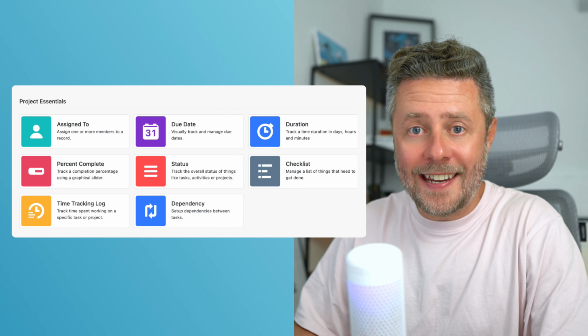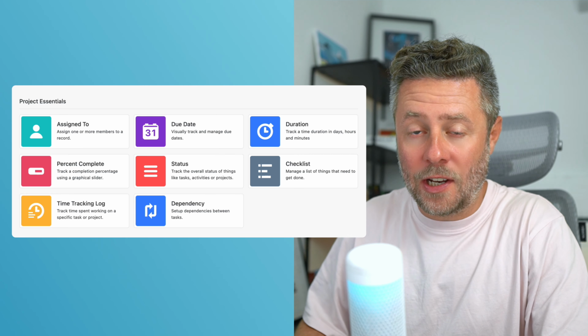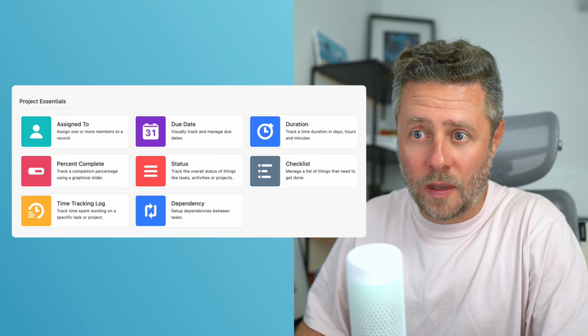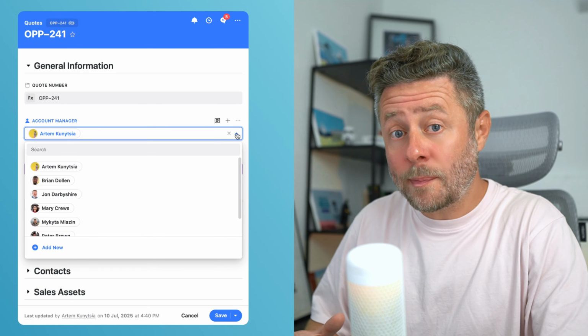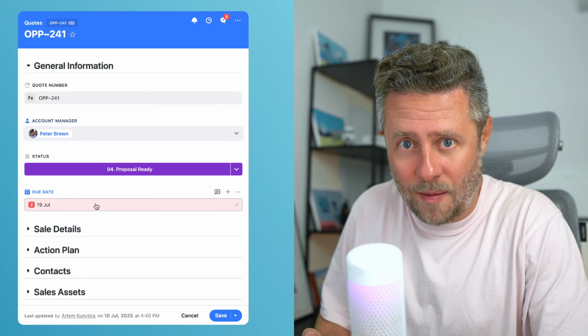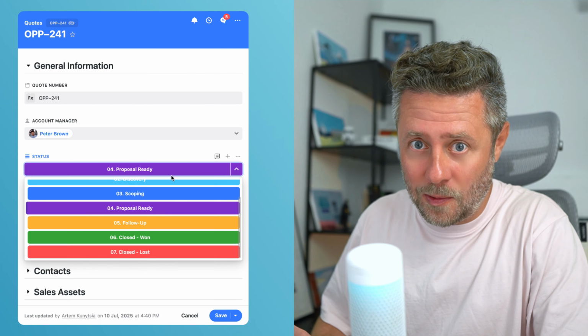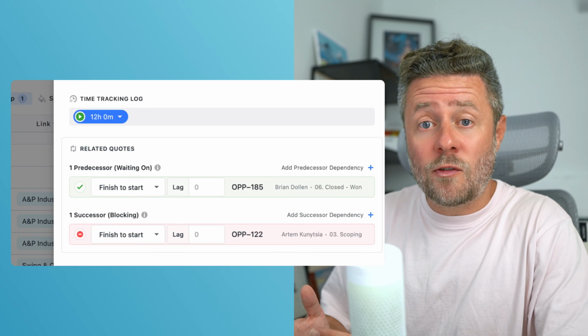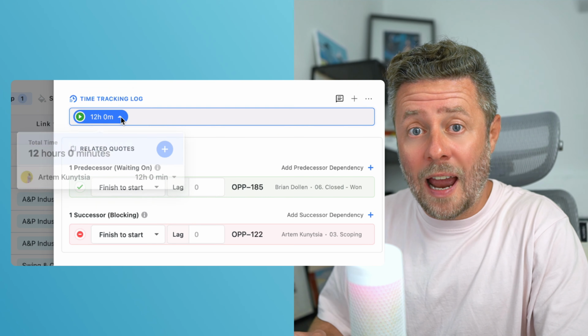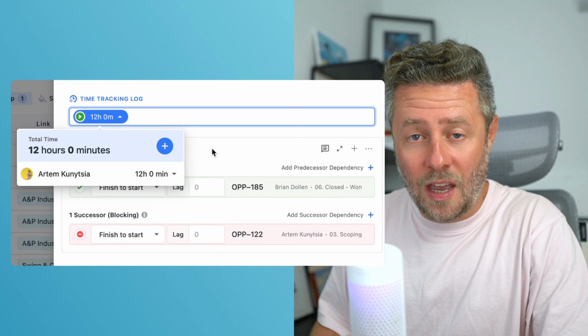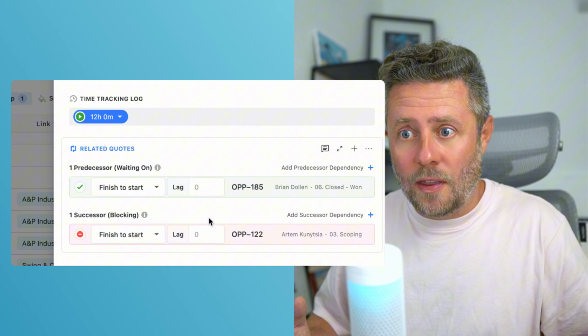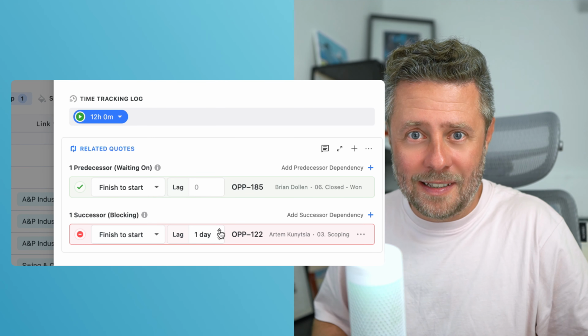Project Essentials contains everything you need to create and manage tasks and assignments. Assign To field lets you pick a workspace member and generate an assignment. No task can go without a status and a due date. You can also track time spent through a special time tracking log field. And even link tasks together through a dedicated dependency field.